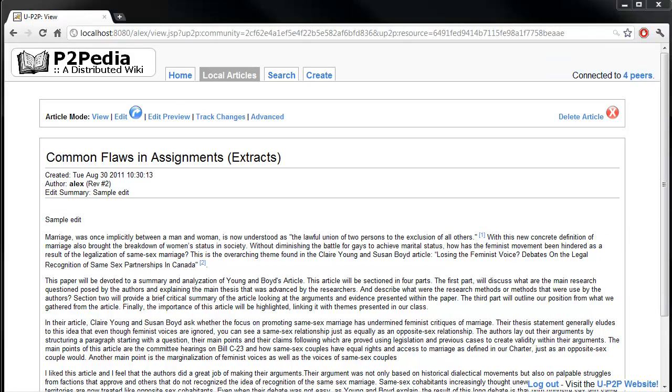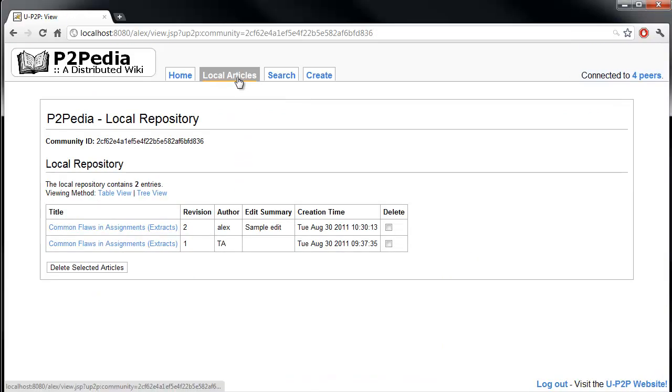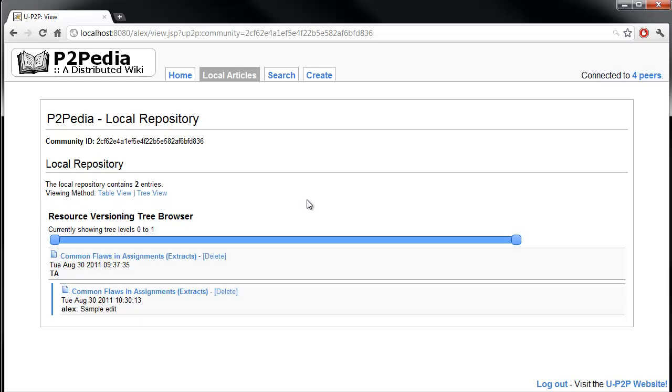At this point, you may want to view your local repository of articles. To do this, click on the Local Articles button at the top of the screen. This table will show you all the articles you currently have saved on your node and are advertising for download. No one can add or remove articles from your node but you, although they can be freely downloaded and viewed by your classmates. It's important to notice that your edit did not actually change the original article, but rather created a new article with an edit relationship to the original. This can be more easily understood by viewing your articles with the tree browser, which visually displays the versioning relationships between articles.